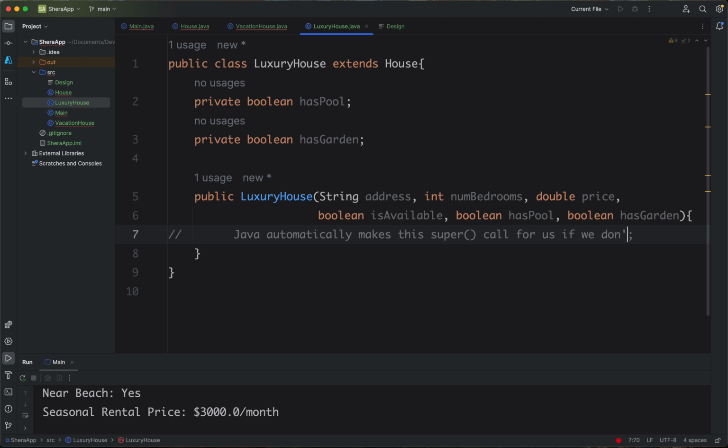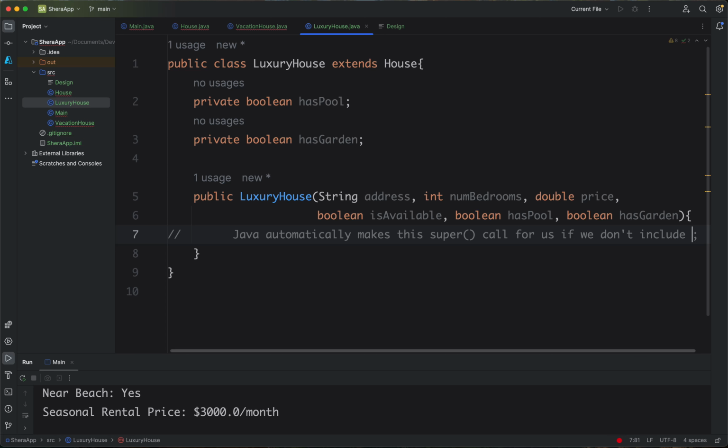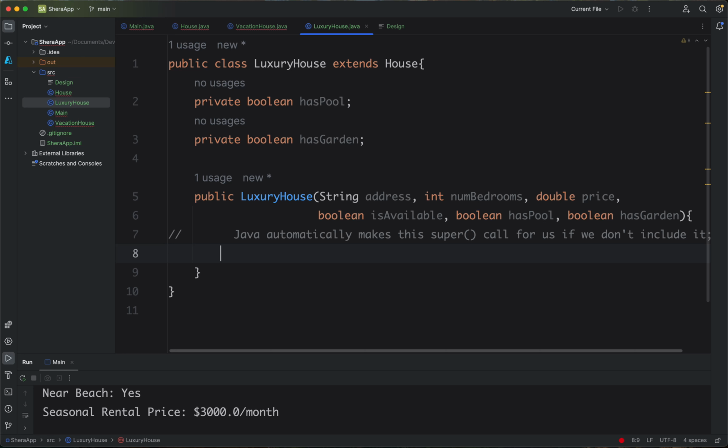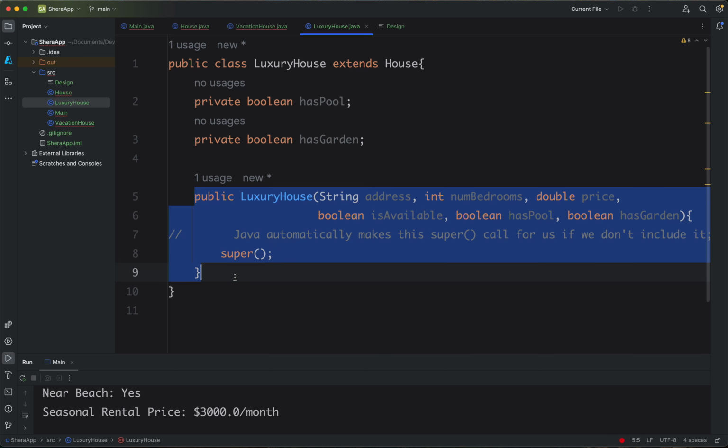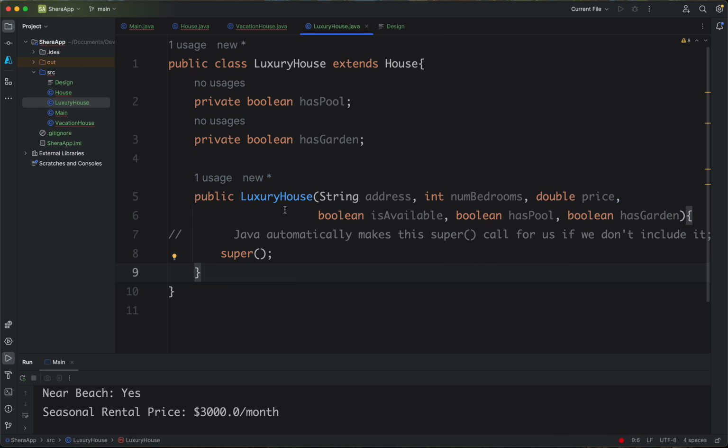If we don't include it. Okay. All right. However, once we include it, it's going to look for that particular one that we're referring to. And a similar concept to that is the concept of constructors. So if we have a class that doesn't have a constructor at all, Java automatically provides a constructor for us.